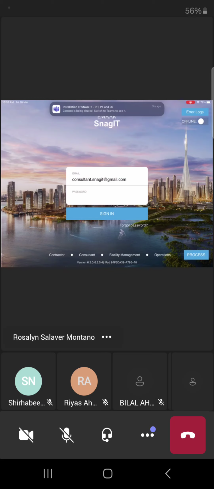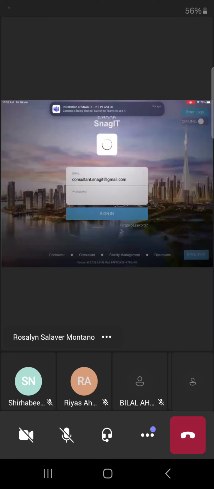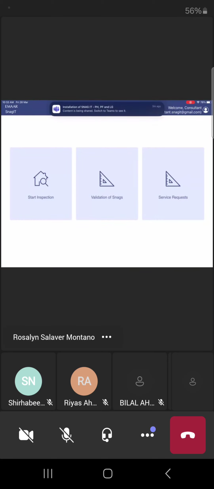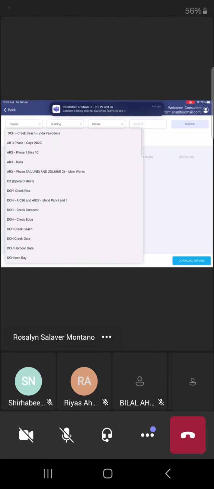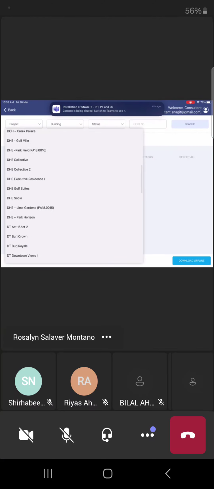Okay. So now I will log in as consultant. I will sign in using the email and the password. You will go to Start Inspection because we are still in the first phase. This is for B to B conversion. The goal is to have at least B approved status for the QCRs. So select the project. For the meantime, I will select the demo project, which we are doing for QCR 51 and 53.